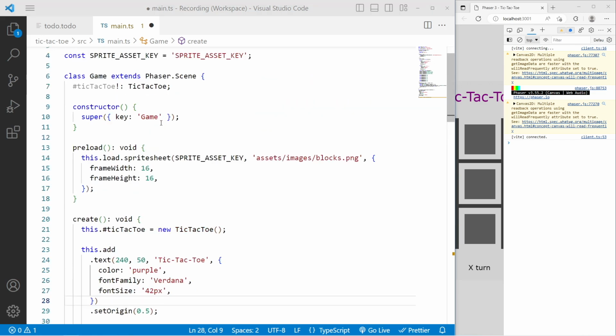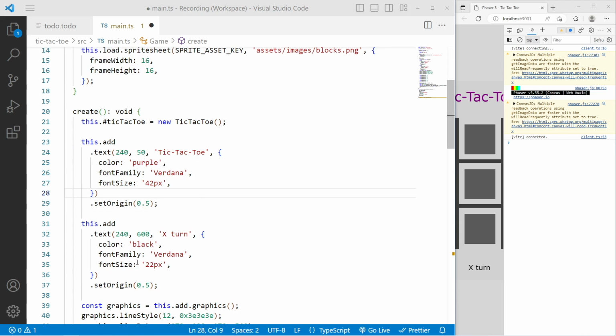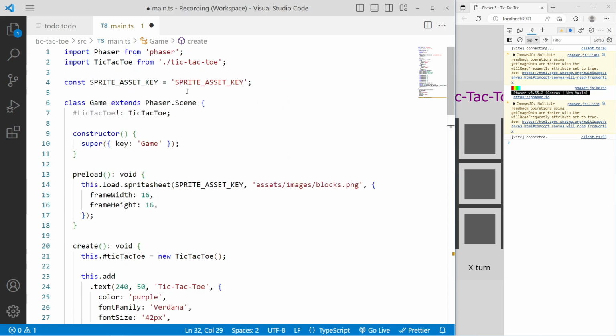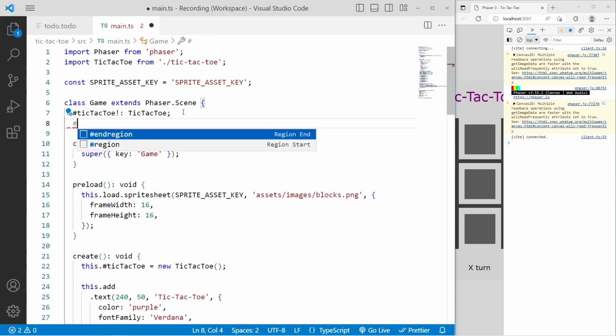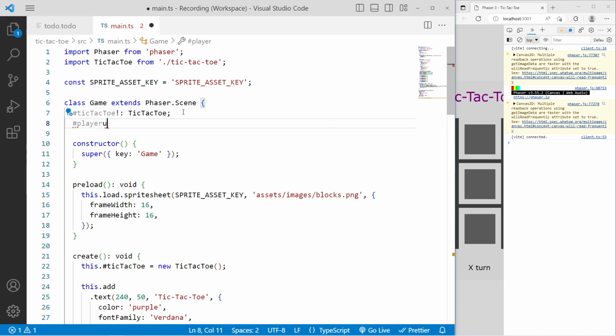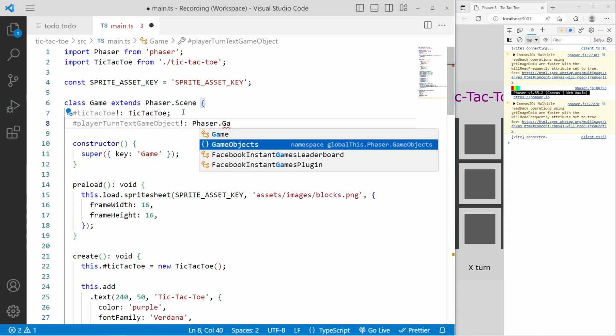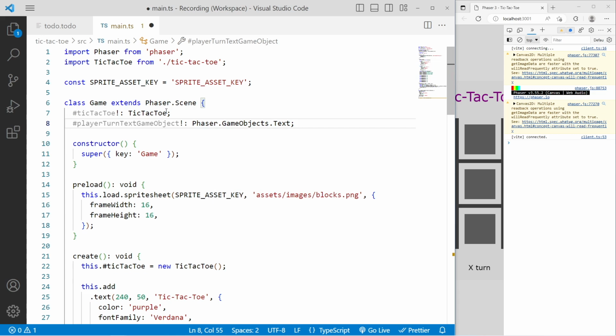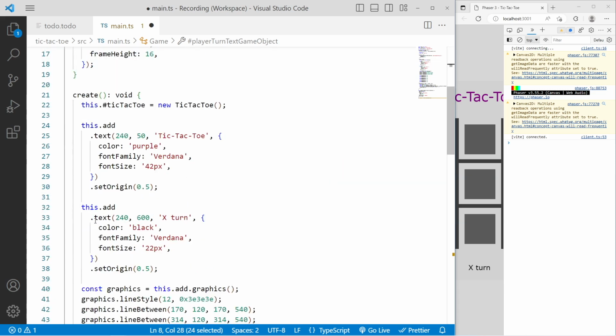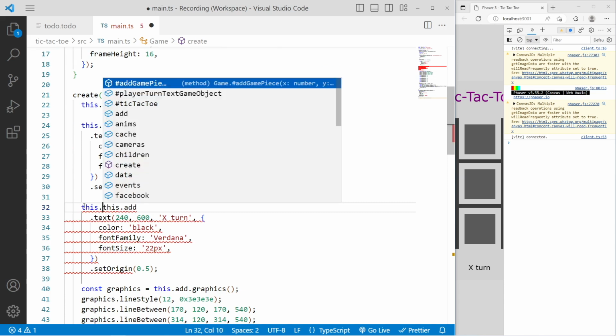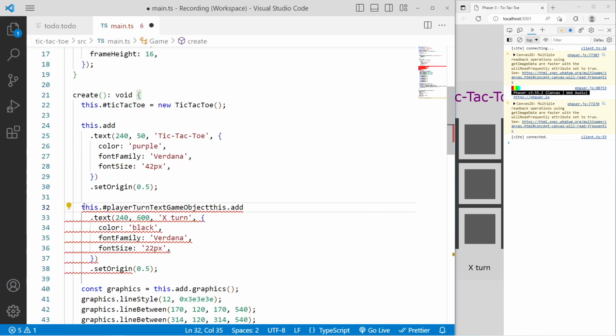Then next, we're going to want to create a property to reference our text game object for the current player's turn, since we're going to be updating this. So what we'll do is we'll do player turn text game object, and we'll set this to a Phaser game objects text game object for our type. So then what we'll do is instead of doing this dot add, we'll do this dot our new private property will equal that text game object.